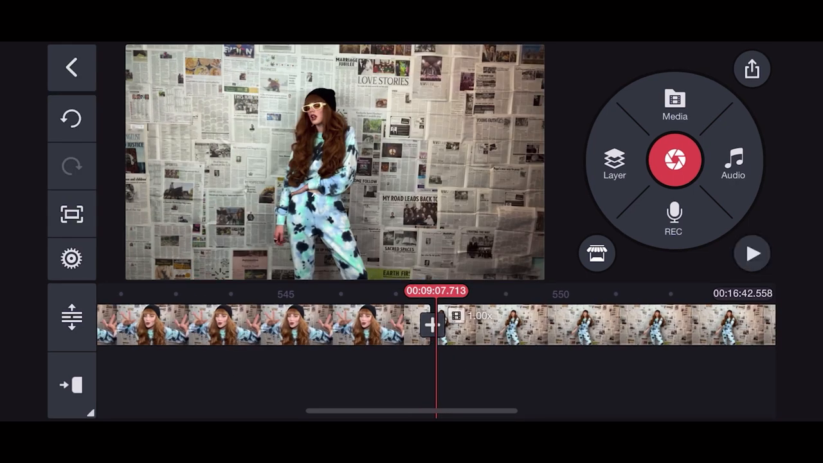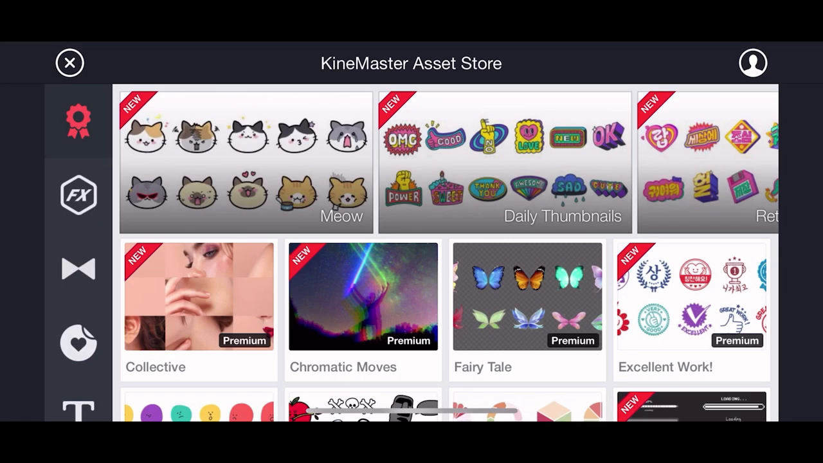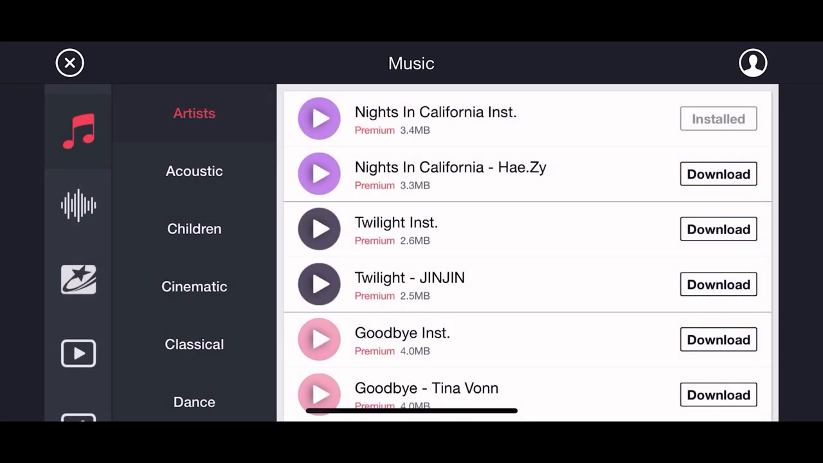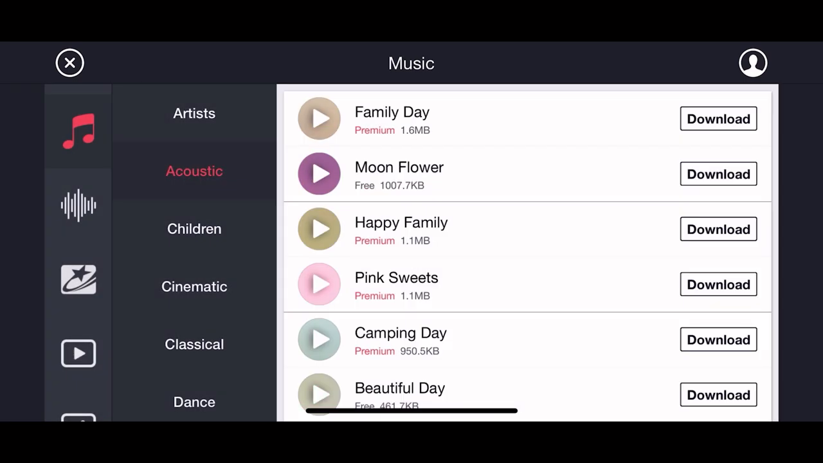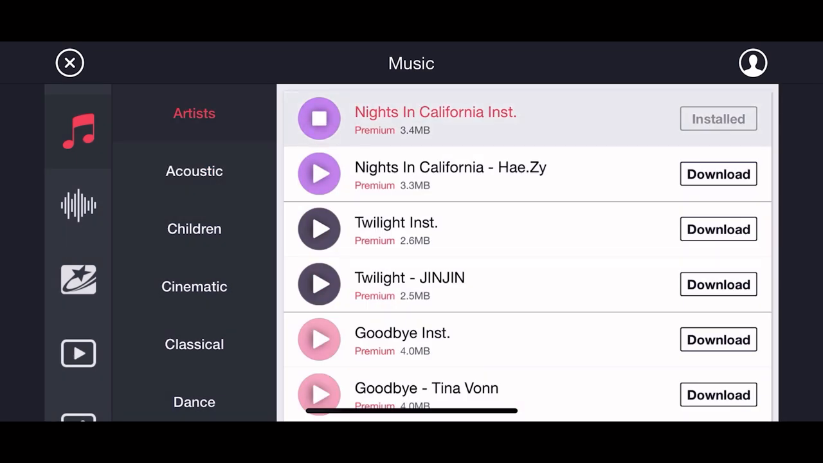The final touch would be to add some background music. You can do this two ways. Import it through KineMaster specifically, which we will focus on, or import it from a royalty-free source that you've already pre-downloaded. We went back into the asset store, clicked on the music button, and we found a song that fits the video's vibe.